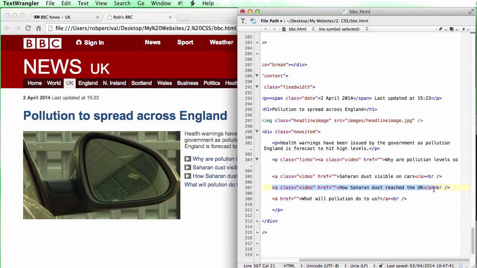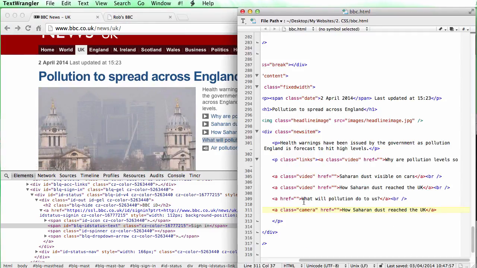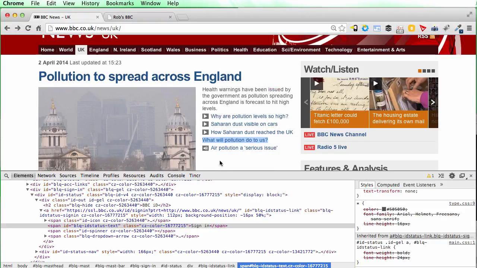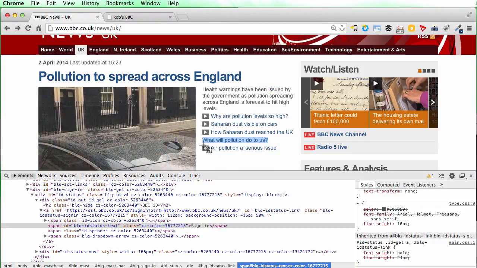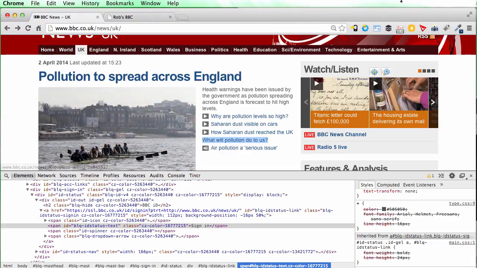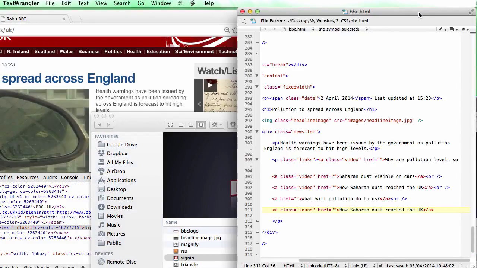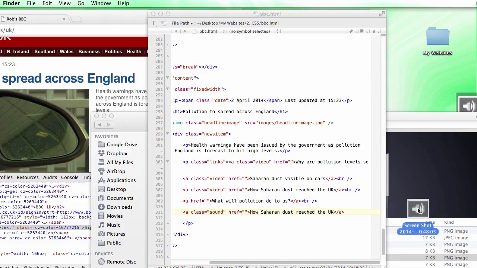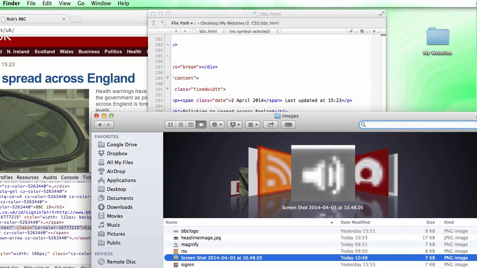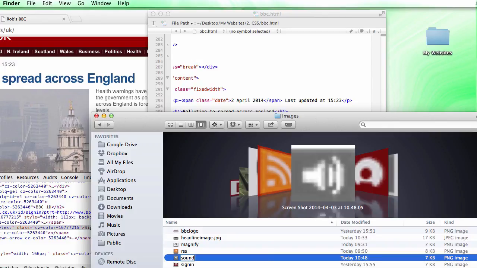I'll copy this one over. So it's going to be a very similar one, but I'm going to call it a class of, oh no, sorry, it's not camera, it's a sound image. So it's going to be extremely similar, except we're going to have the sound icon instead of the video one. So let's do the same thing there. Copy this into images and we'll call it sound.